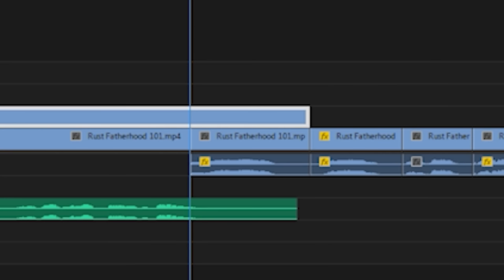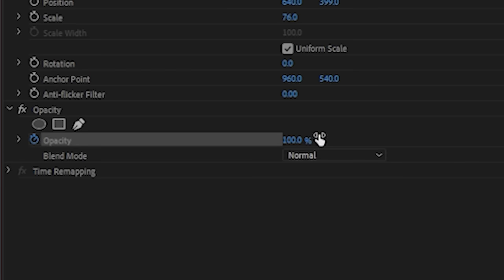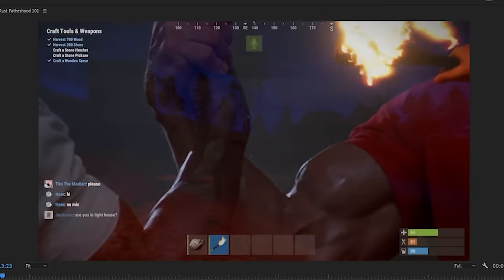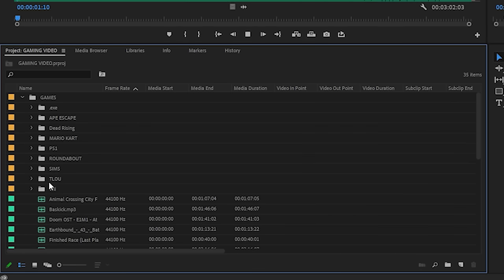So we're just gonna chop out that section with the in and out tool and then slap it straight in there. And instead of using a cross dissolve because that looks a bit sh**, I'm gonna do my own custom opacity keyframes. Now it's time to find the music. Right here is the Ape Escape sound track.